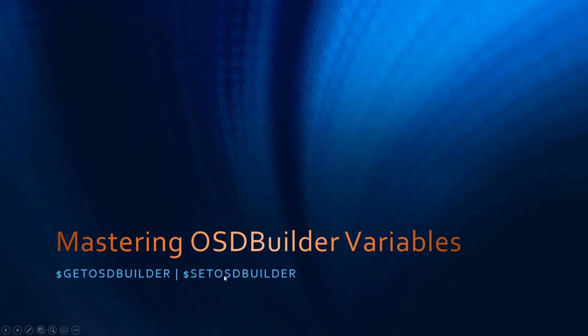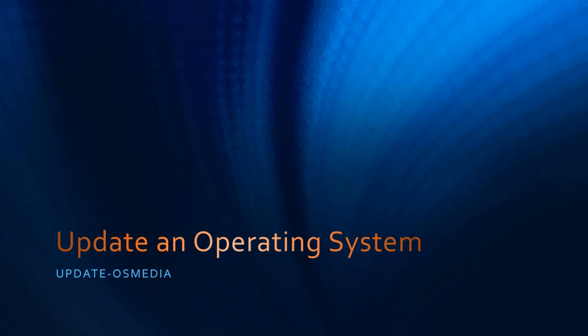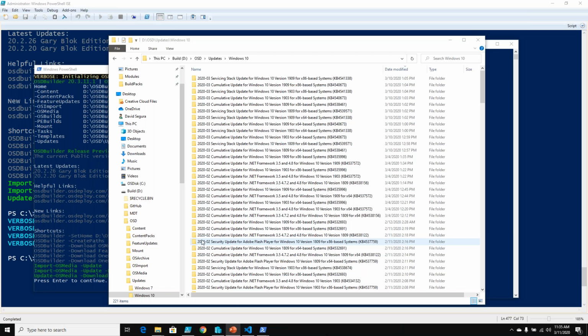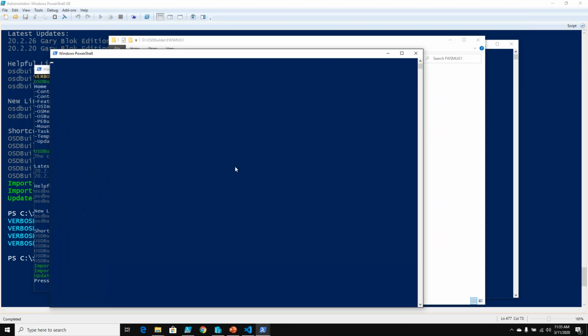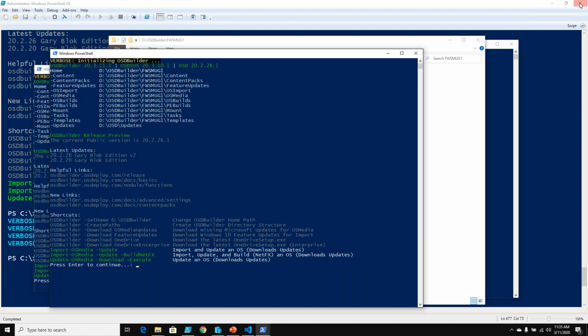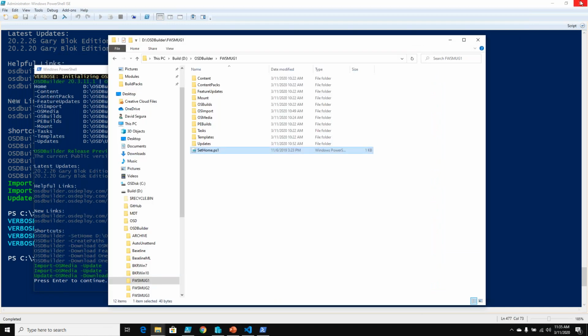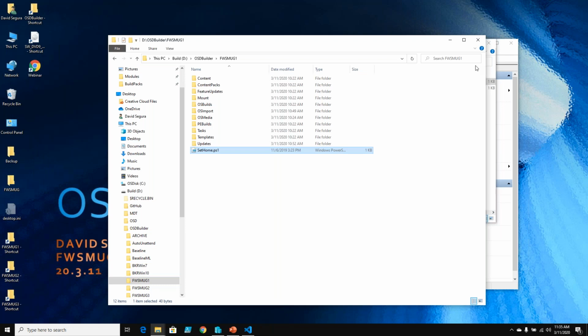And again, simply running Get-Help will show you what variables you have available for any particular command. So let's look into updating an operating system, and I'm going to drop into this guy here. We're going to set my home. I'll just close all of the clutter.